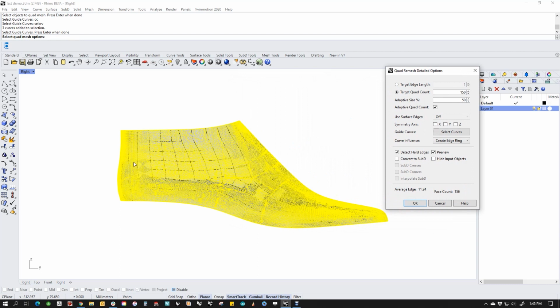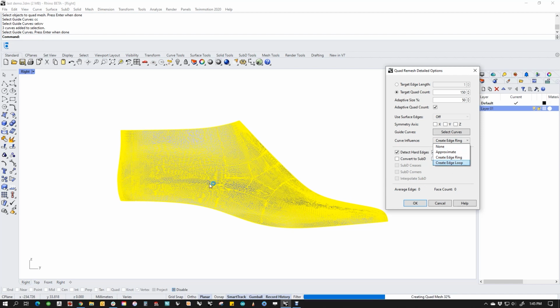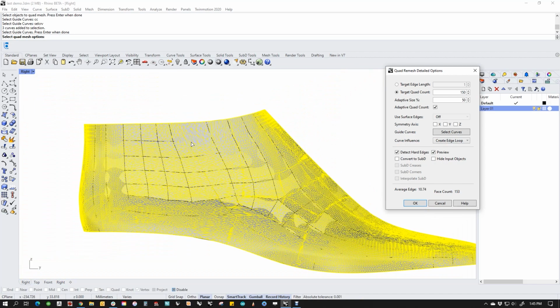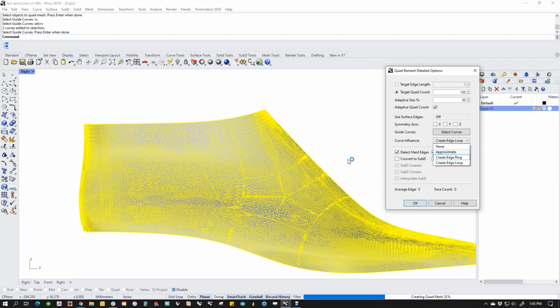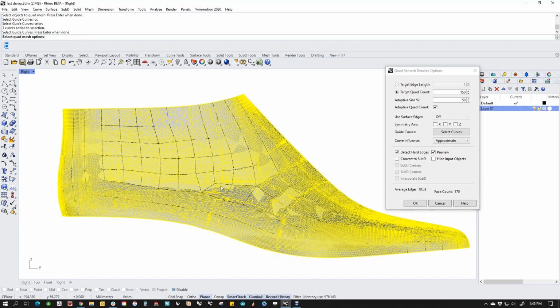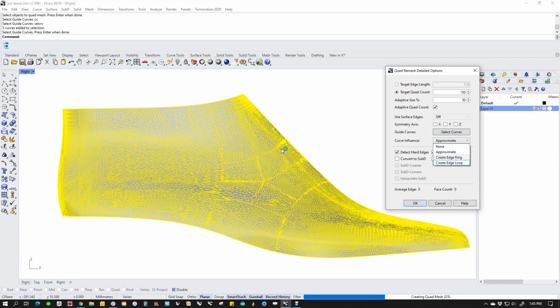And you can see that it seems like it's straightened that out a little bit. Now, if I change this to edge loop, let's see what happens. It may or may not do anything. All right, it changes the topology a little bit, and we'll have to look at the meshes closely to decide whether it's something that we like or not. And then the last option here is approximate, which just says it's a suggestion of where you think the edge loops should be. And in this case, I don't like that. So I think I'm going to go back to edge ring and let that run.